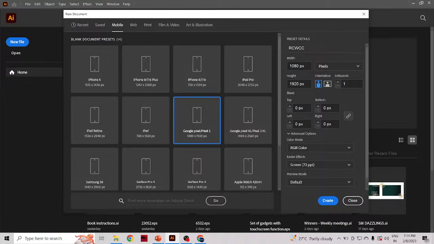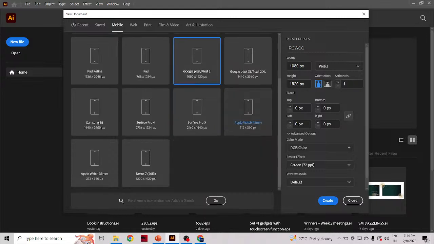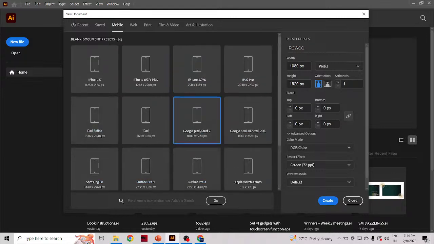Right? Fine. So now, whichever artboard or whichever size you are going to work with, you can choose that particular artboard size, and then if you hit create, the artboard will be created.